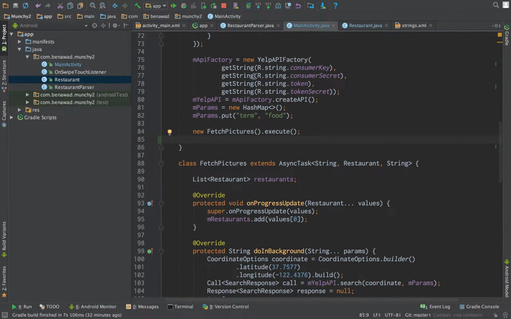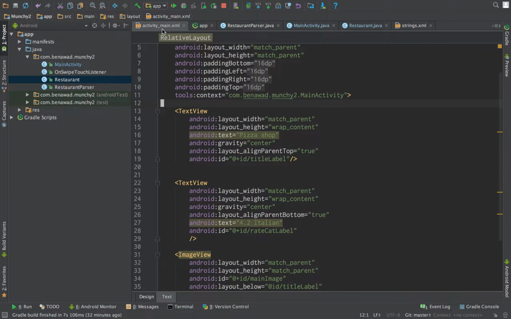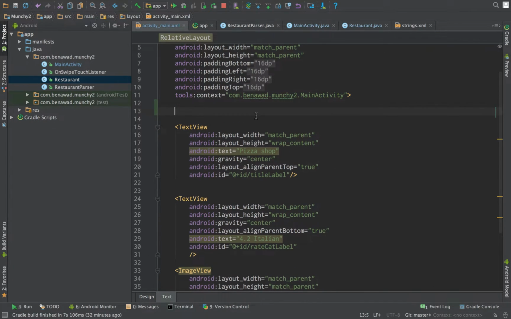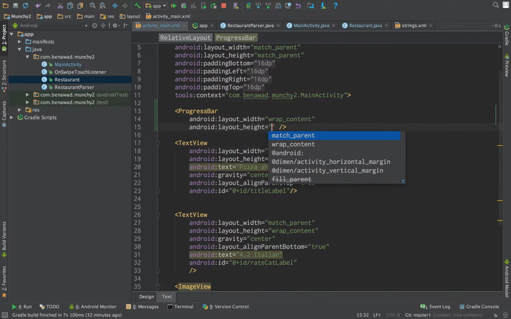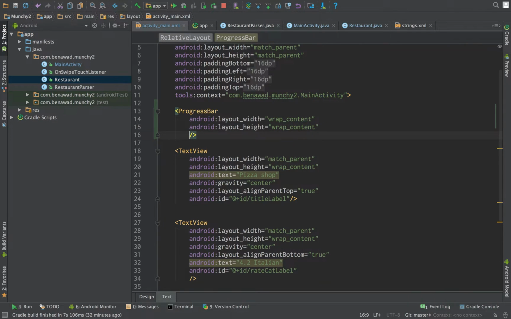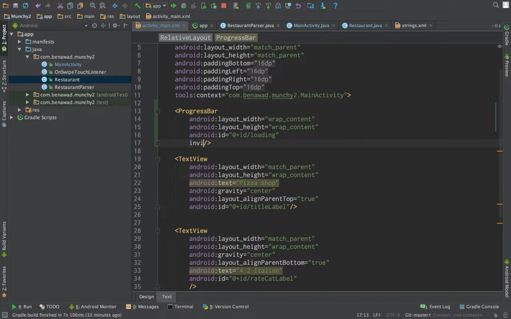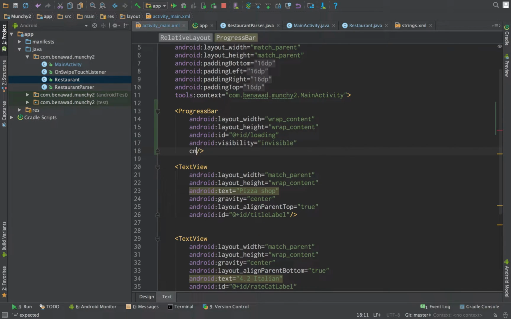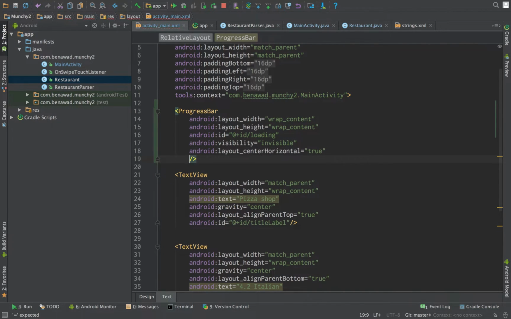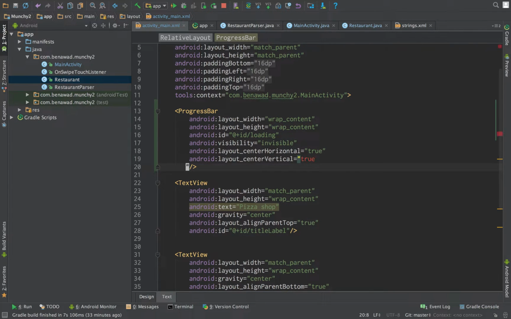So what we want to do is create a spinner or a loader. So if we go to our main activity, our activity layout, we can create a progress bar. We're gonna wrap, and then we're just gonna give an ID. Call it loading. At first, we're gonna make it invisible. So visibility, invisible, and then we're just gonna center it on the screen. Horizontal, true. Vertical, true.